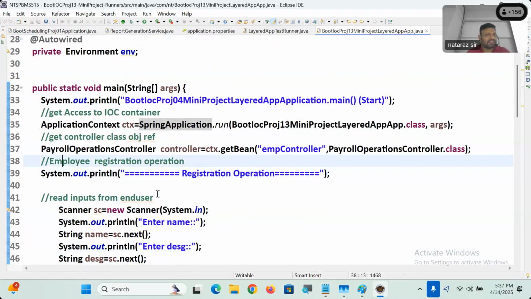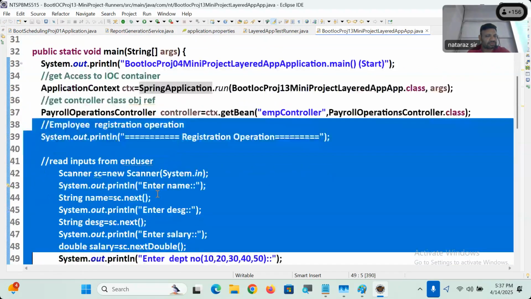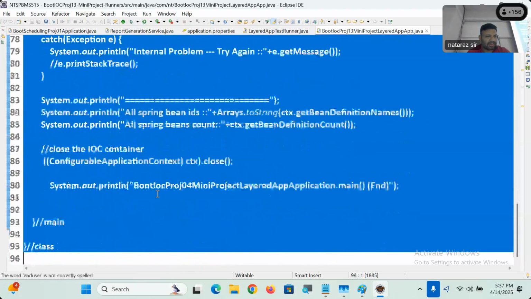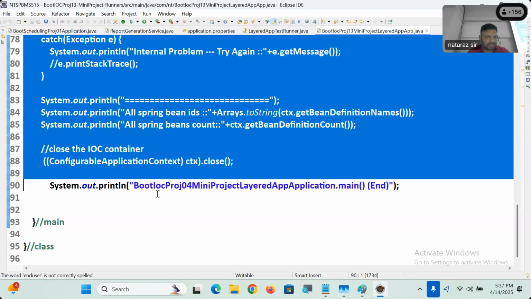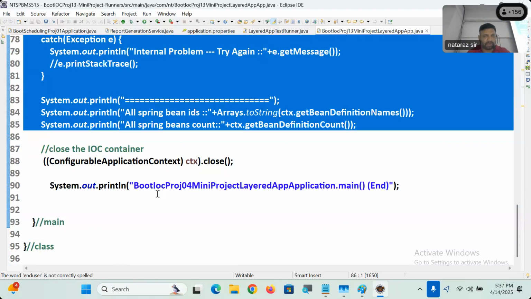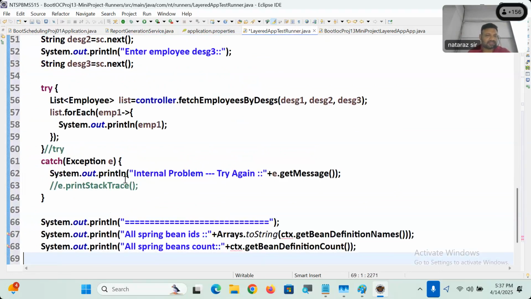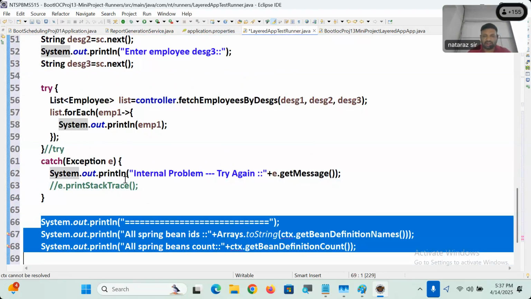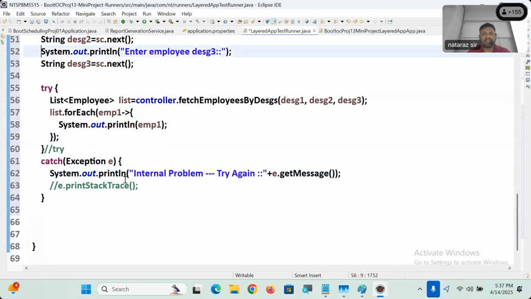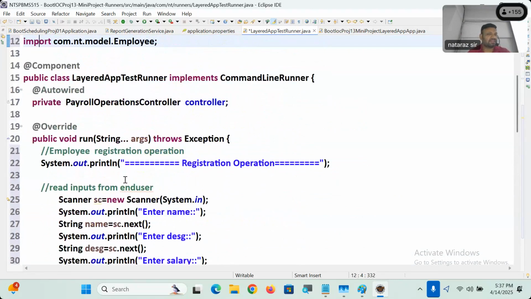This entire code is there now, from registration to getting all the things, this entire story. Copy these, go to LayeredApplicationTestRunner, and paste. Anyhow, this is not required. Remaining everything is there now: the Scanner, every piece. This is the registration process. Now you go to the main method.